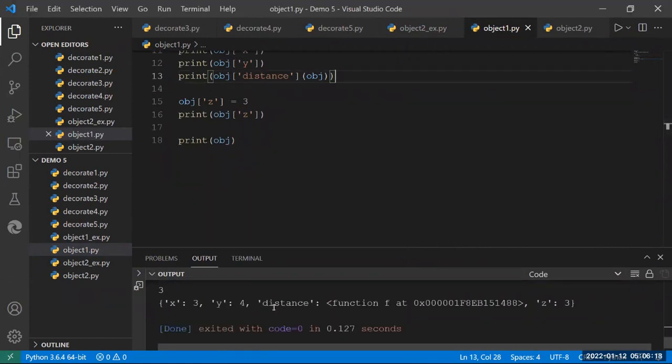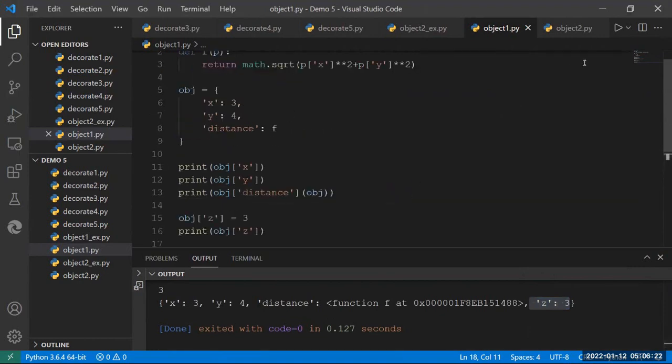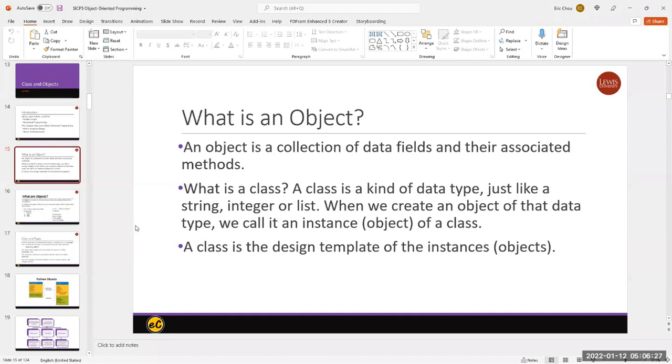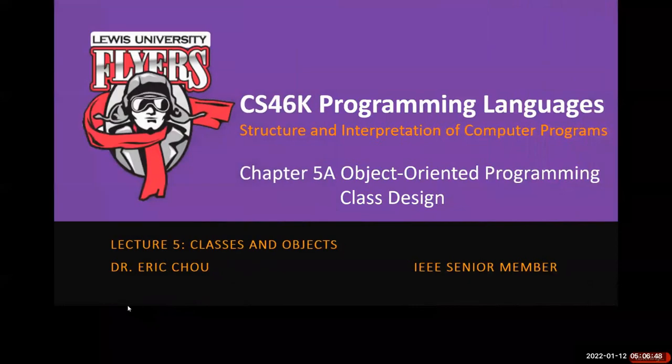Okay, you have one more data field, z equals 3. That's the object we have. So that's the difference between object and class. An object is a representation of the data, and it has the data field names and the values, and sometimes you can put a function in there as well. And a class is actually a template to generate the objects. Class is a template to generate the object.